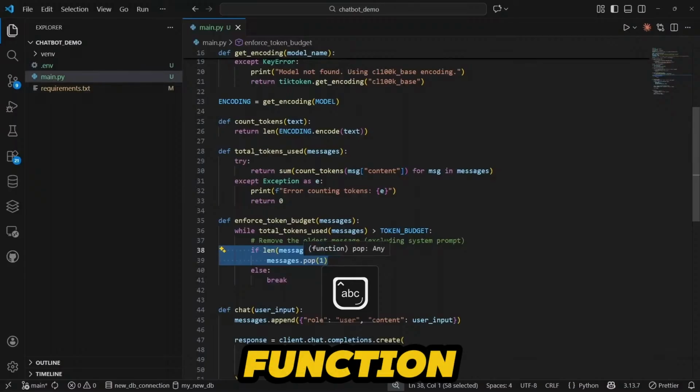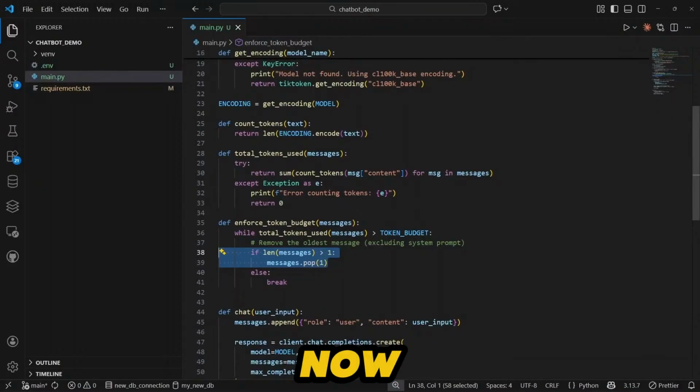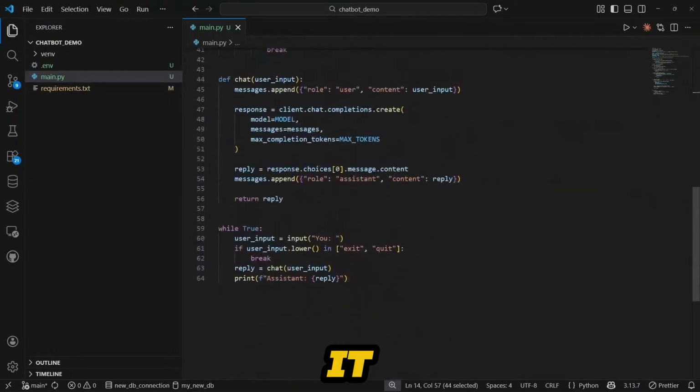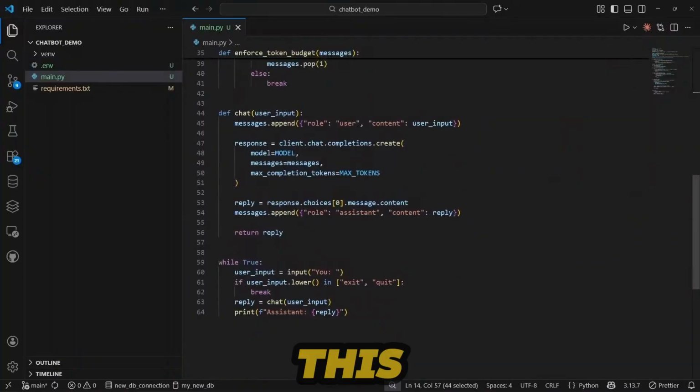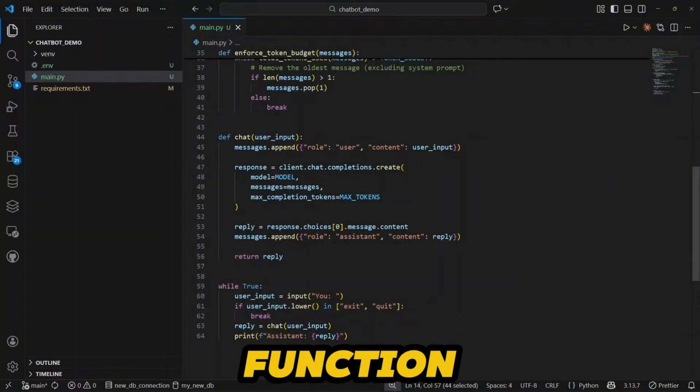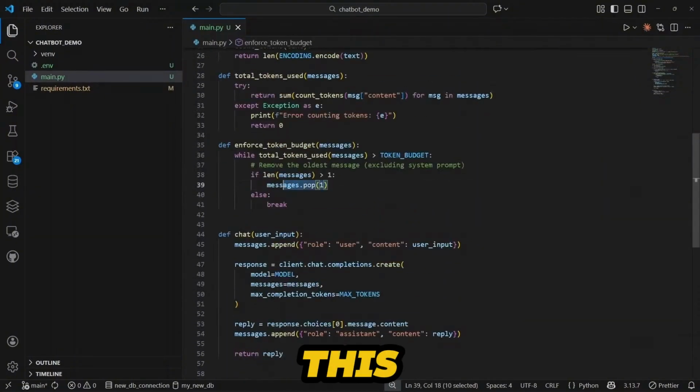Now let's create a function to count total tokens used till now. So we'll say total_tokens_used and we'll pass messages to it. And what we'll do is, initially, this is not good. We do not set the total to 0 because it will be set to 0 every time we call this function. We do not want to do this. We want our tokens to be added to the previous tokens used.